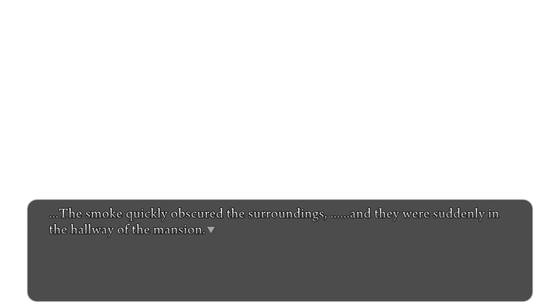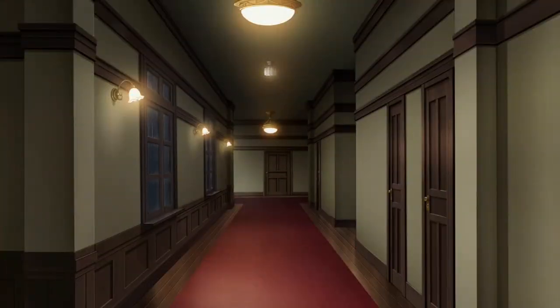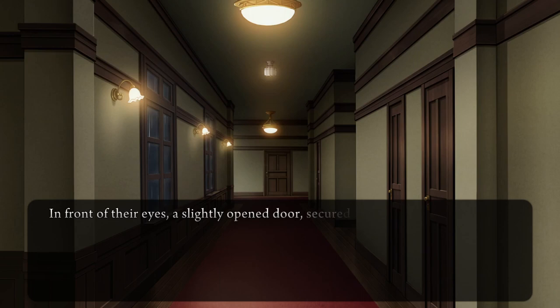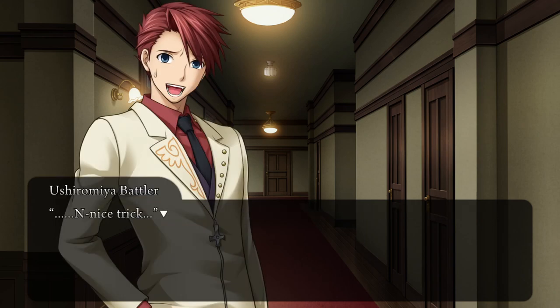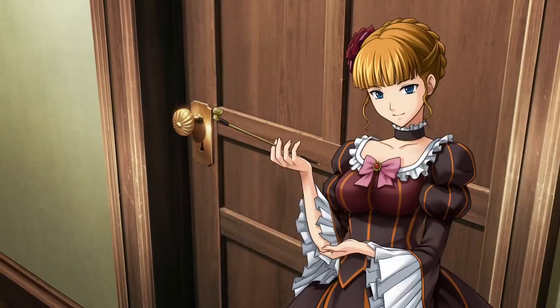Ooh, transition! Beatrice shook her golden pipe. In seven colors, a gentle smoke trailed out from the end. Oh, she's got that dank shit. The smoke quickly obscured the surroundings. They were suddenly in the hallway of the mansion. In front of their eyes, a slightly opened door secured by a chain. Yes, it was the entrance to the room where Ava and Hideyoshi had been killed. Beatrice, I don't think this is weed!